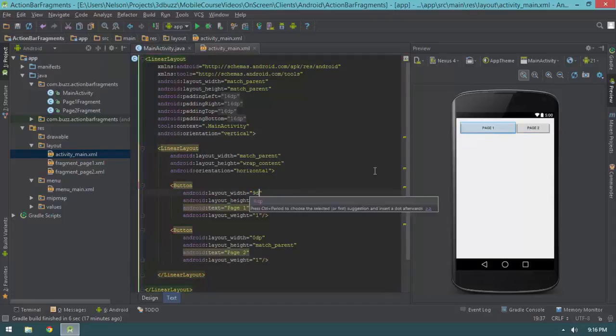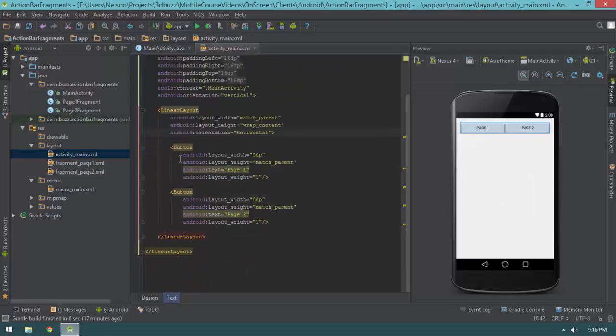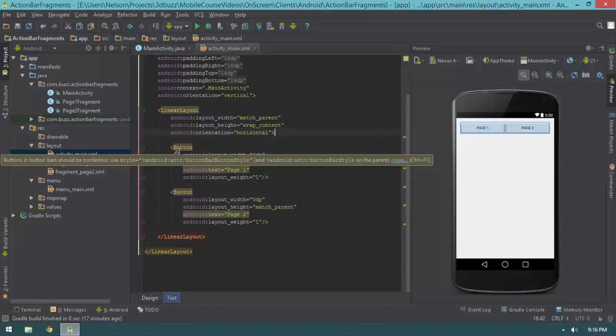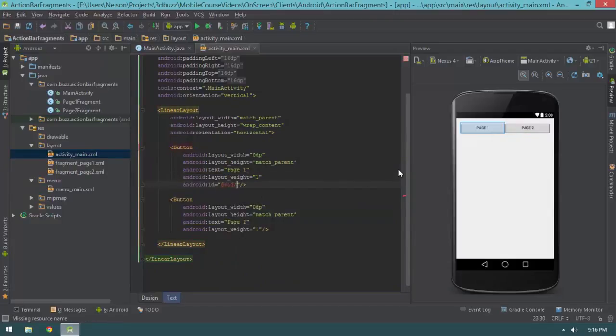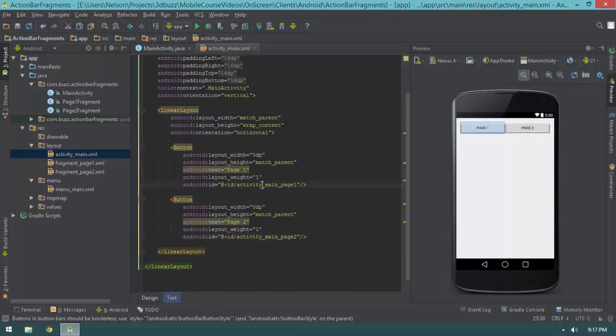Let's go ahead and give this guy a 0 dp width as well. And now they are evenly spaced. Okay, so what I'm going to do now is ID. I'm going to give them both an ID. I'm going to give this guy an ID of plus ID / activity main page 1, and I'm going to give this guy an ID of plus / ID activity main page 2, and just leave it at that, I guess.